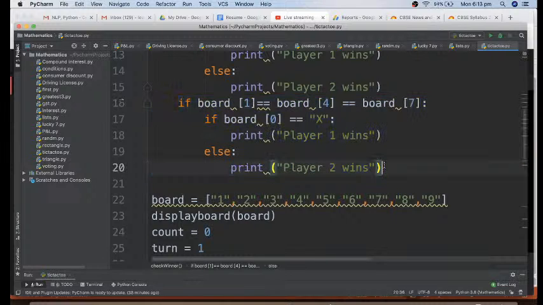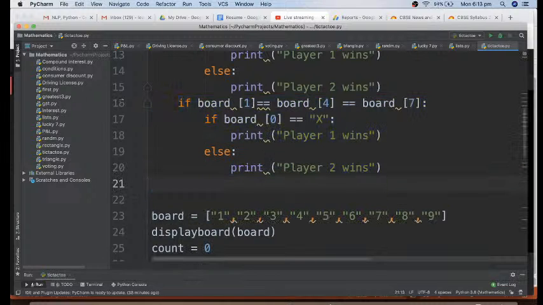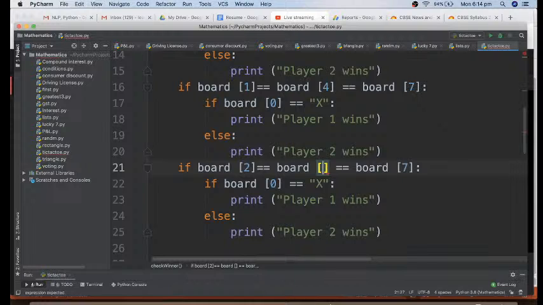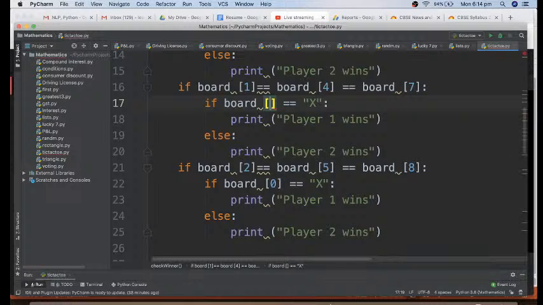Already copied, just keep pasting it. And one more thing, over here where you have checked if board 0 is equal to x, that number also we need to change. 5, 8. So here the first, it should be 1, and here it should be 2. So we have checked for all columns.